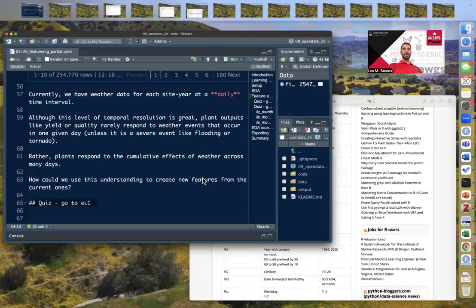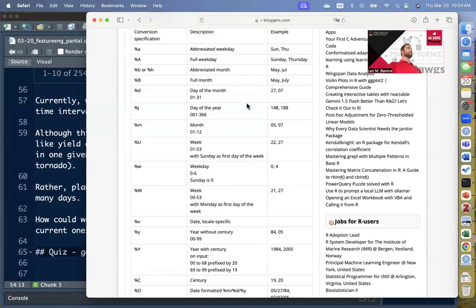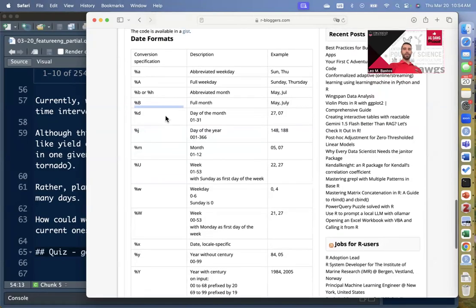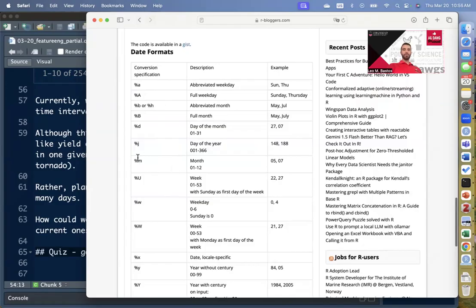The first part of it was to show you the format of these different date formats in R, because at some point we're going to use one of these formats to extract the month from a given date.